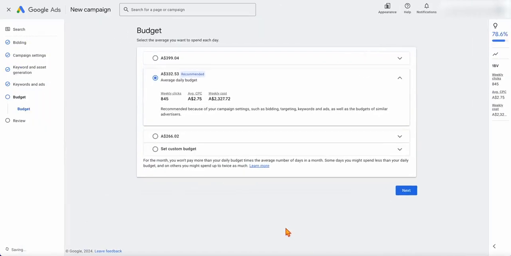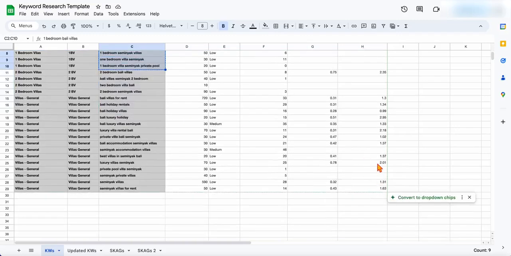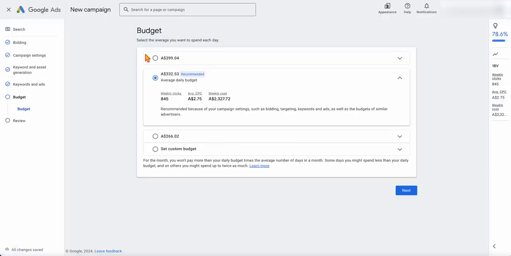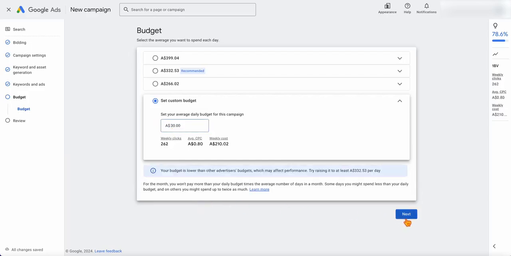Then you need to add in your budget. Now, Google is going to give you some ridiculous amounts. What we want to be looking at, and this is why we're looking at our keyword research, we can see in here, we know that our average cost, the most expensive one is going to be $3. We want to be getting at least 10 clicks a day. So I'm happy with a budget of $30 a day. You don't need to have $300, and then you can go through and click next.